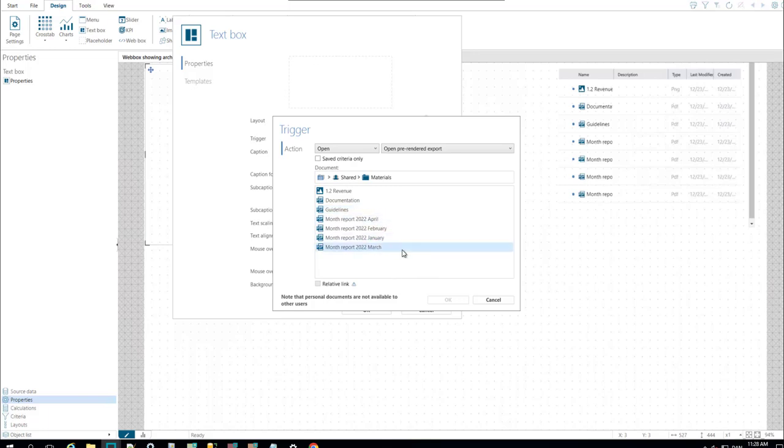So why not give the users access just to the folder? And you can actually do that by adding a URL trigger. But I've thought of another way, which I think is more clever.